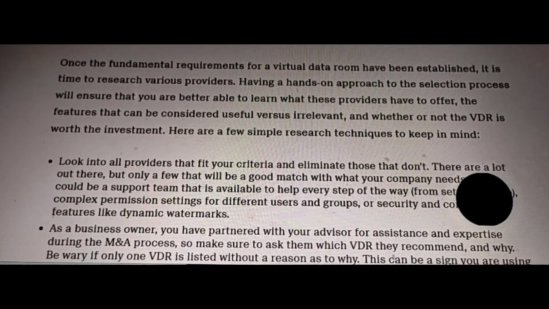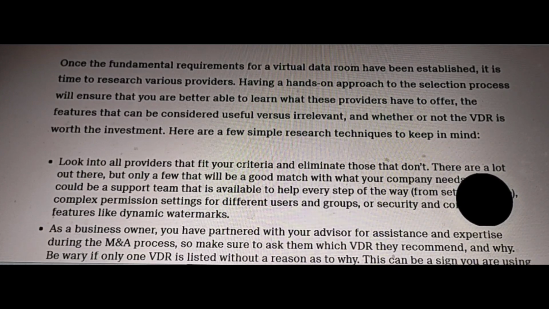Do your research. Once the fundamental requirements for a virtual data room have been established, it is time to research various providers. Having a hands-on approach to the selection process will ensure that you are better able to learn what these providers have to offer, the features that can be considered useful or irrelevant, and whether or not the provider is worth the investment. Here are a few simple research techniques to keep in mind.